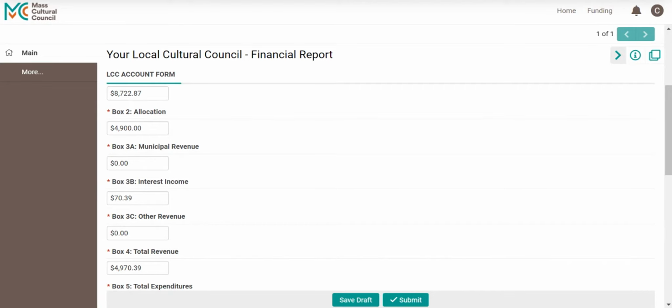Municipal revenue is any money coming from your municipality, and that can be through a budget line item, that could be a one-time payment that you advocated for, that could be fundraising that they take care of and just pass the lump sum. So there's a variety of things.